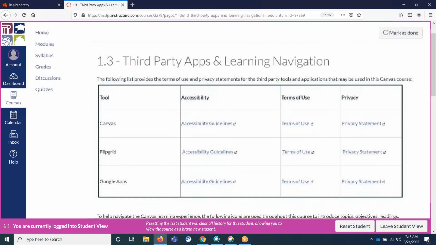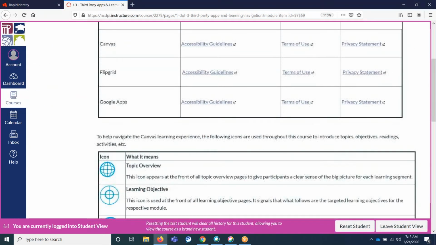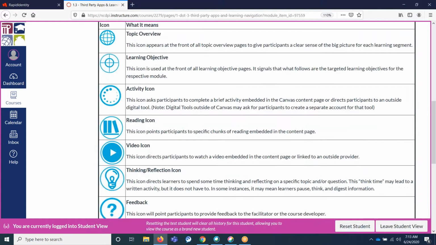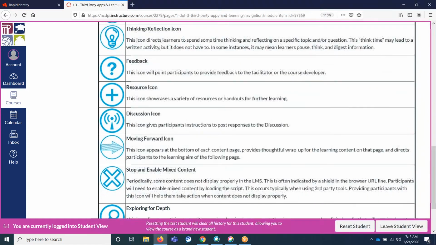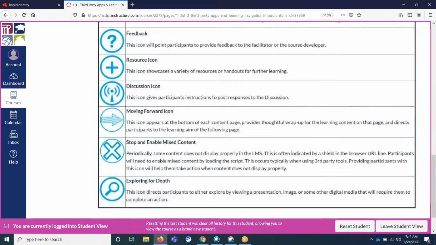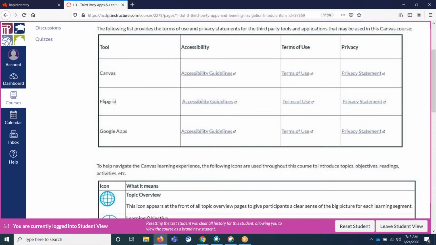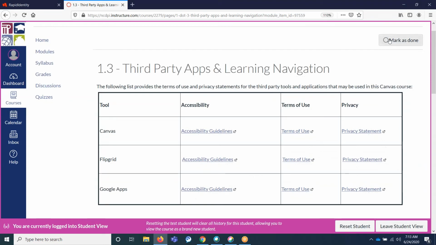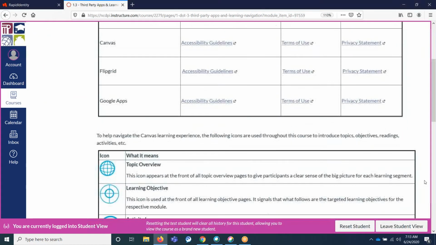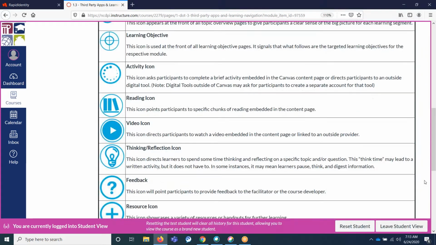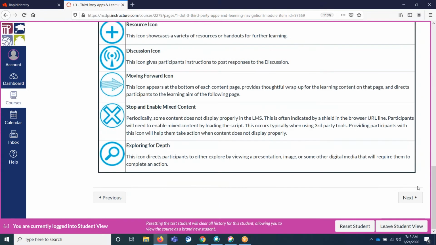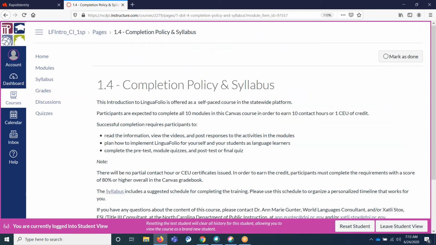There's also a section on what third-party apps you'll need, as well as the icons and so forth that you'll be seeing throughout the course. As always, you'll mark that as done, and then move on. On some pages, of course, you'll be doing an assignment, so you'll be submitting to a discussion forum, or you might even be doing a survey or a quiz that you'll have to complete in order to get credit and move forward.